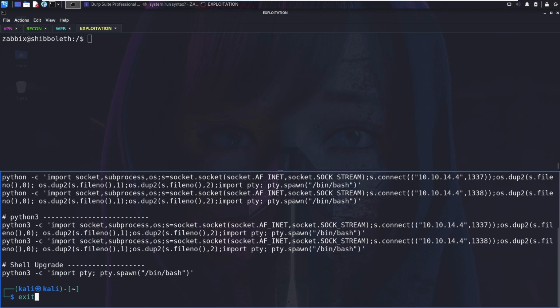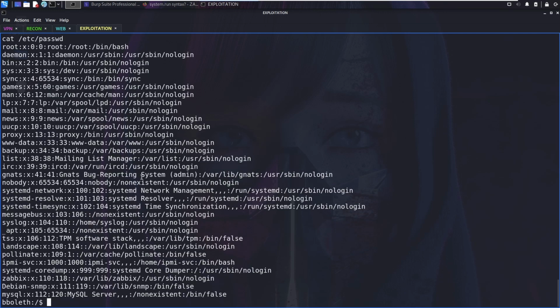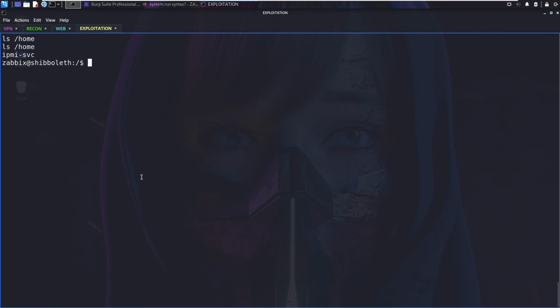All right, so let's go ahead and see what's on the machine. So cat /etc/passwd. Cool, quite a lot here. Let's go ahead and look at ls /home, and we have an IPMI-SVC. Interesting. Can we go ahead into /home/IPMI-SVC? Nope, doesn't appear that we can.